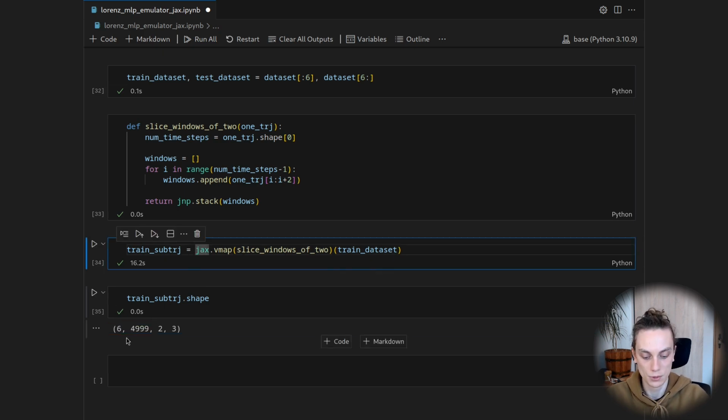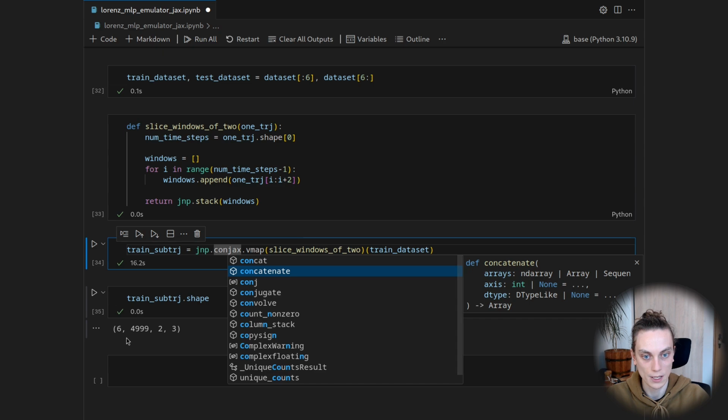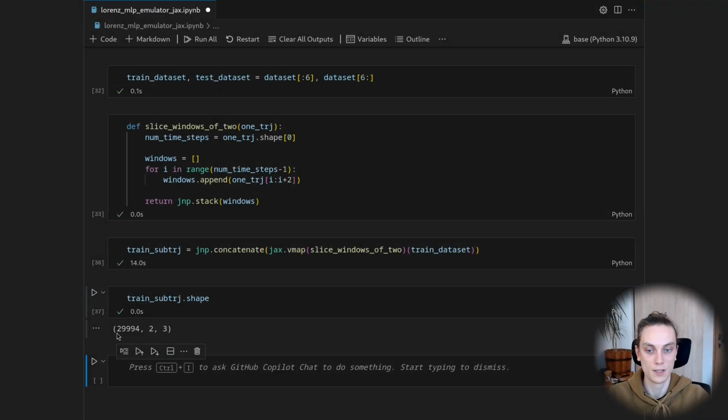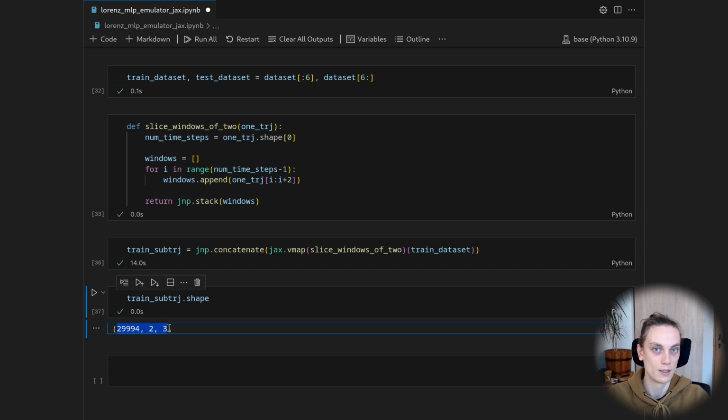So we will use jnp.concatenate on that, and this will merge these 2 batch axes. Let's execute that. And if we now take a look at it, we see this one is now 29,994, 2, 3. So again, 3 state dimensions, then the window length of 2, and we have 29,994 windows across all trajectories and across time.